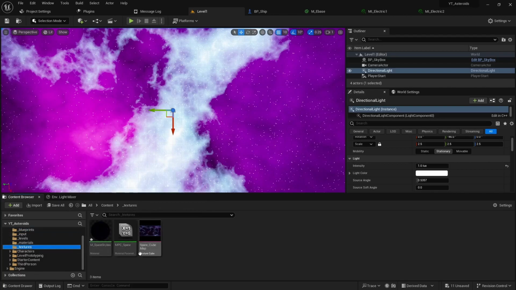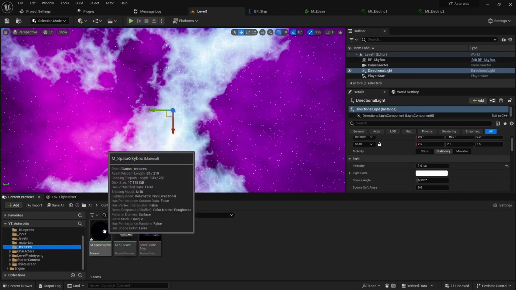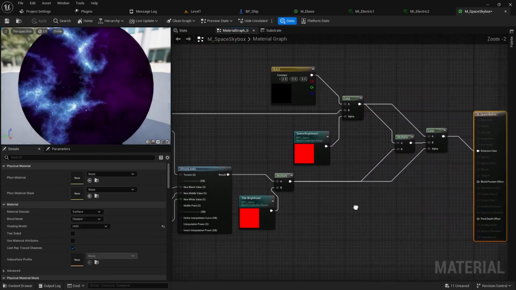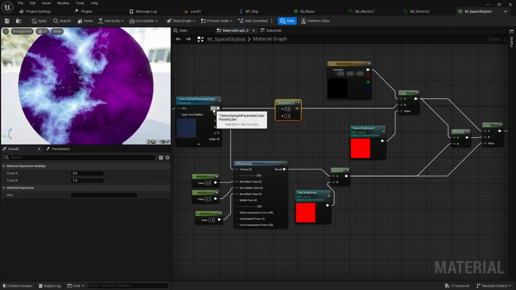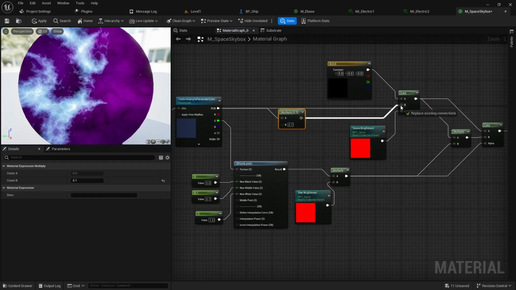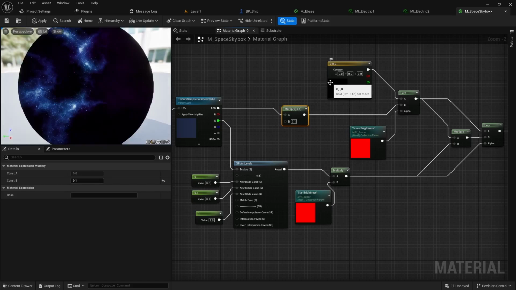Let me go to our textures, our space skybox here. So we open this up. We can kind of cheat. We'll come into a multiply node early on here, and we can reduce this by 0.1 and plug this into B, which is basically going to bring more of this black.